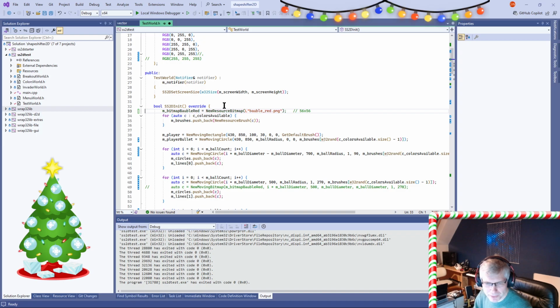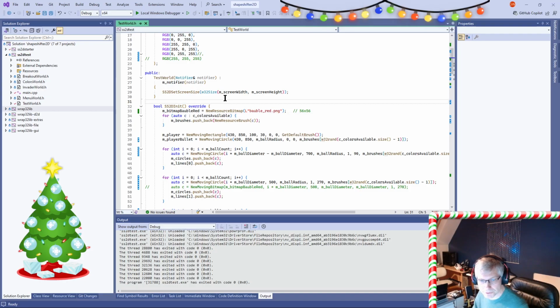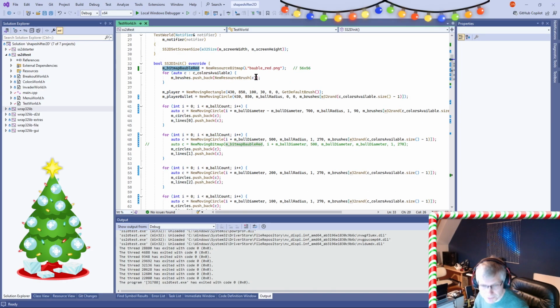I can load my bitmap. Let's just have a look at it. See how Christmassy it is. Okay, there we go. So how big is that? 56 by 56, yes, there we go. It's also got transparent corners, which I don't think the engine can do yet, so we might have to tweak the engine to make sure that those corners don't show. Anyway, let's get some on the screen first.